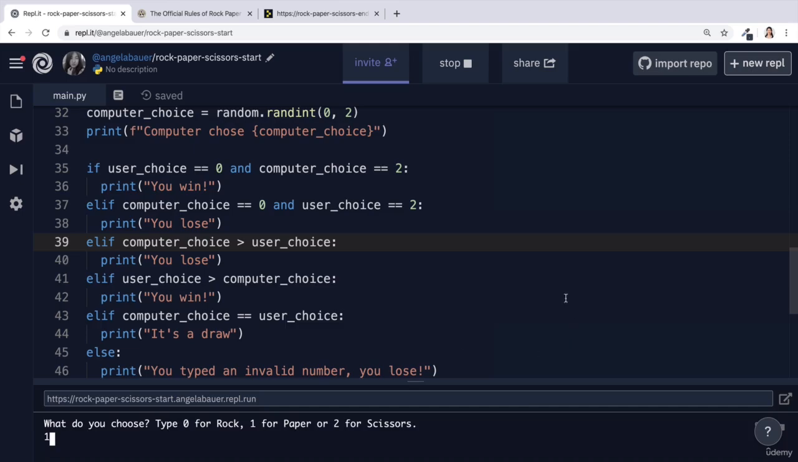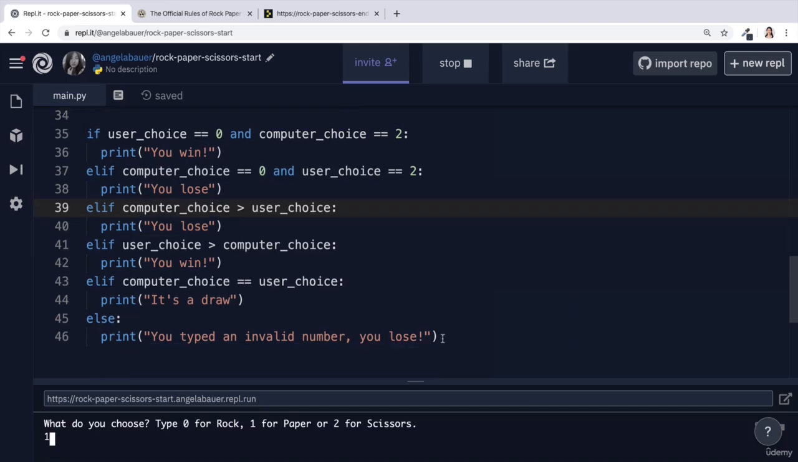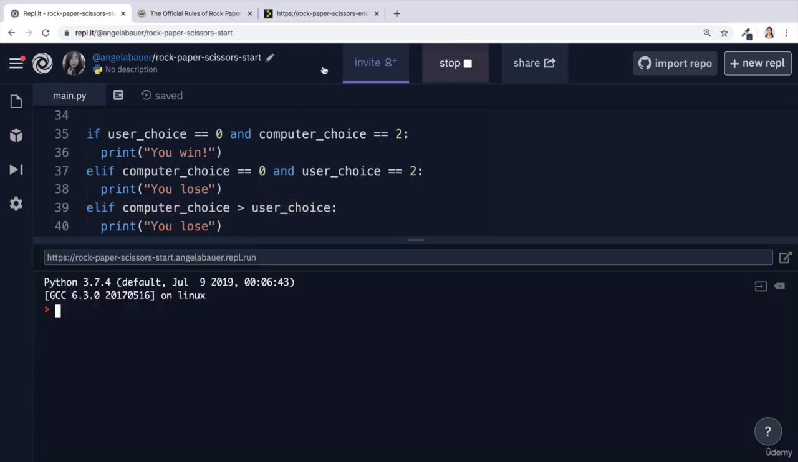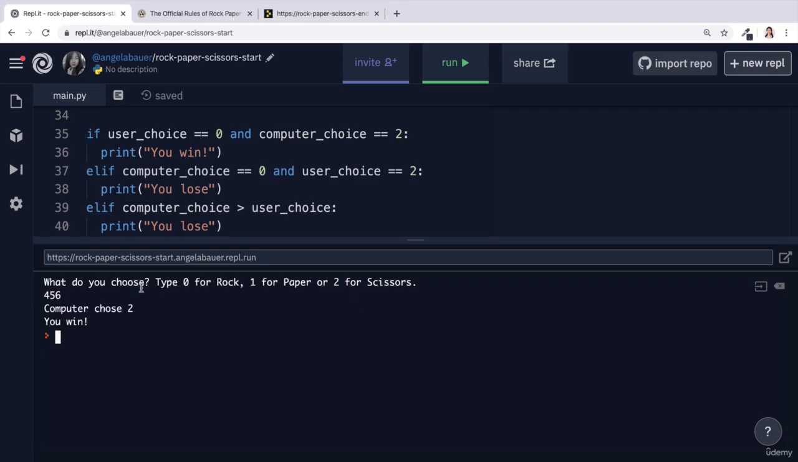So now the final thing we might have to fix is this else statement, which now actually never gets called, because this is what happens. So let's say that I choose 456. It tells me that computer chose 2. I win. What's happening here?